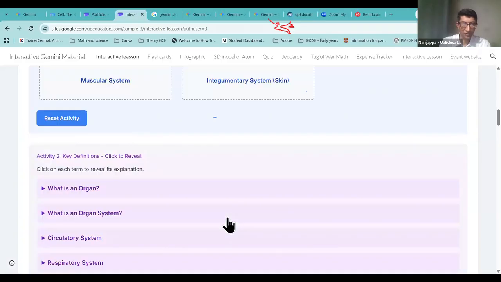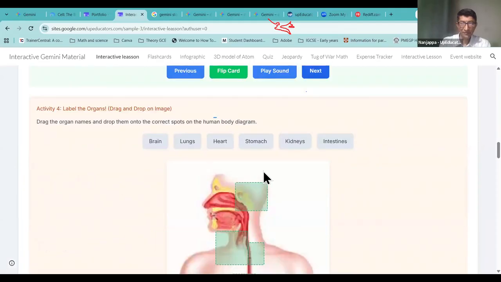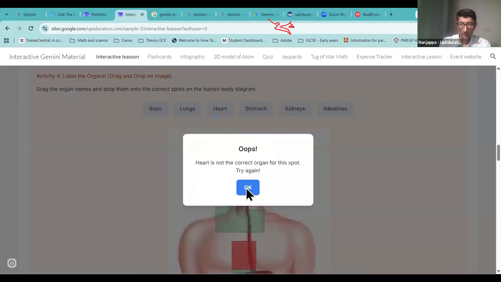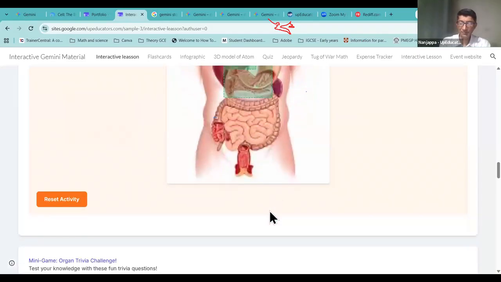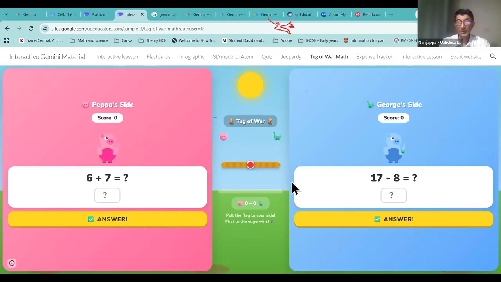When you click on this, there is a drop down where children can learn. They can play. Then we have, again, the drag and drop option. Heart. I'll drag and place it here. So like this, you can create a wonderful activity. Below that, there is a quiz. Now, another thing I'm sure will interest all of you is this tug of war game.